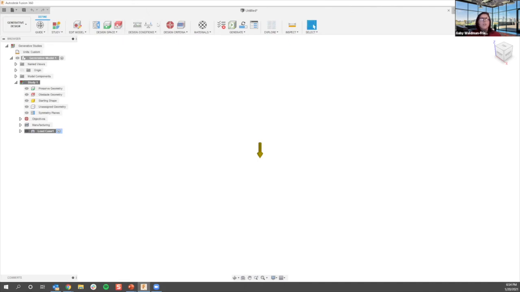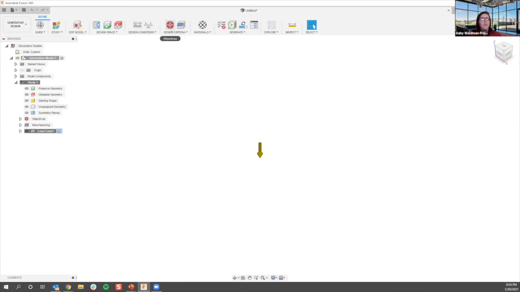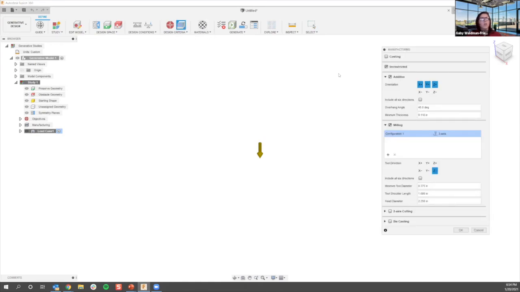I think the most complicated part conceptually is probably the preserves and obstacles. The one that might take the most time to do accurately is the structural loads and constraints, which is similar to simulation. And the rest is really just checking boxes, right? Like here's the manufacturing window where you're just checking which methods you would like, and what orientations in those methods, which correspond to the cube up here.